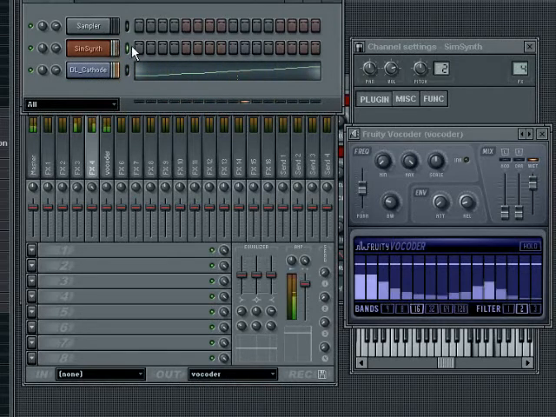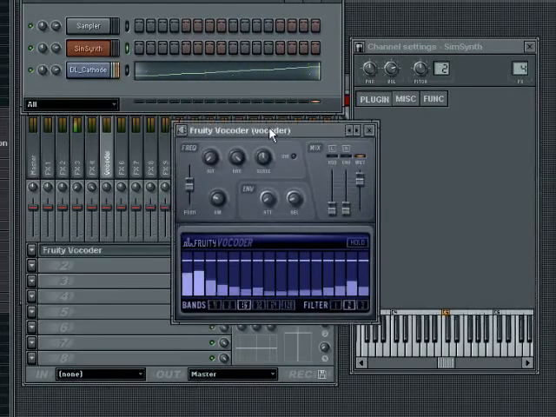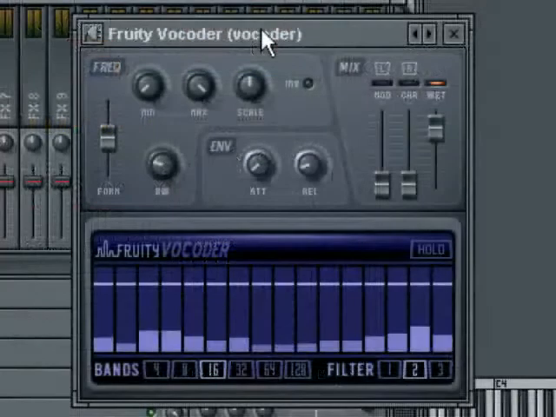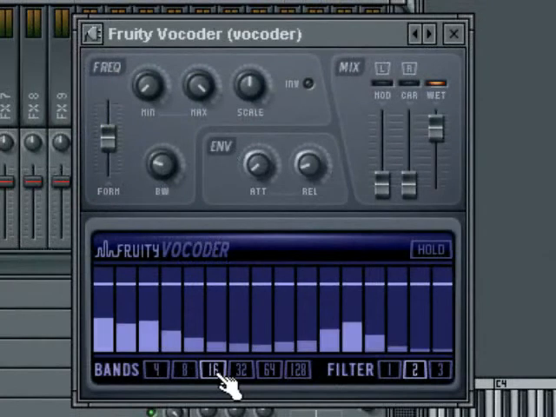Now we can hear the synth sound being vocoded by the drum beat, and it sounds like a very tonal drum beat. Now we can start playing with the various parameters in the Fruity vocoder plugin window. By default, the plugin sets the vocoder to 16 bands. This is a good setting to provide medium clarity. By clicking on the number of bands selector, you can increase or decrease the number of bands.